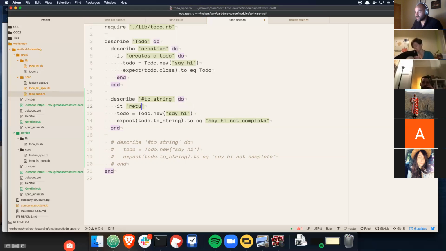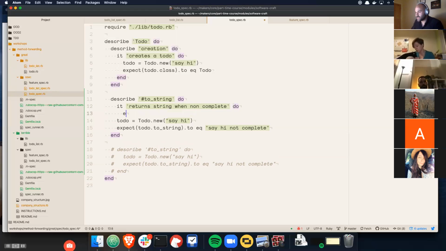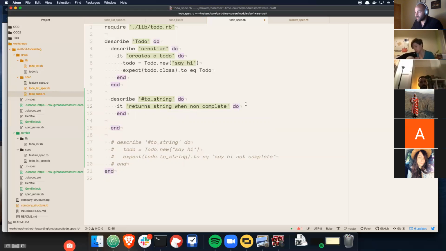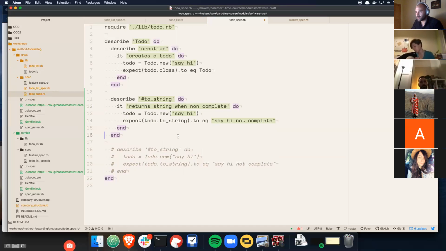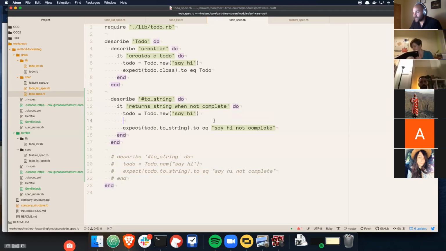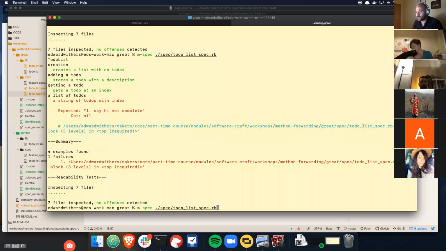It returns string when not complete. I'm not thinking too much about this. Fine. Naming's difficult. Let's make sure that's inside the right block. Return string when not complete. To do, we create a to-do as a setup, and then we execute some code and verify that it says hi, not complete. Yeah. Okay, let's run that test.